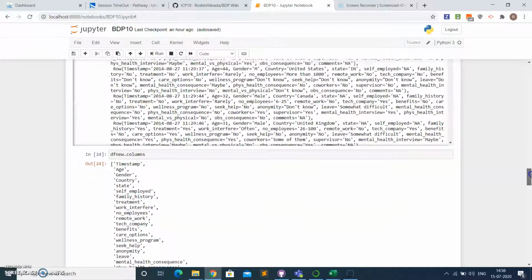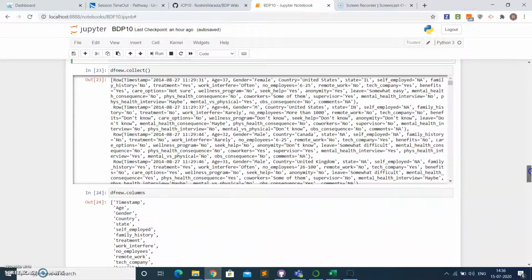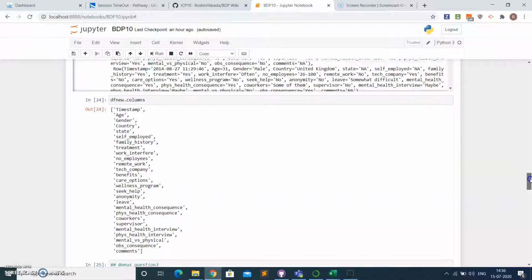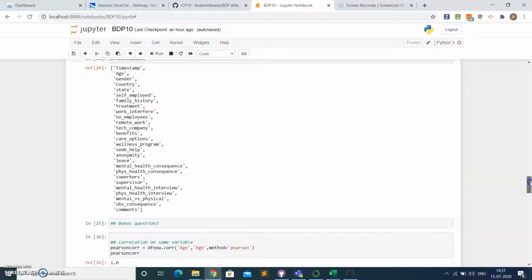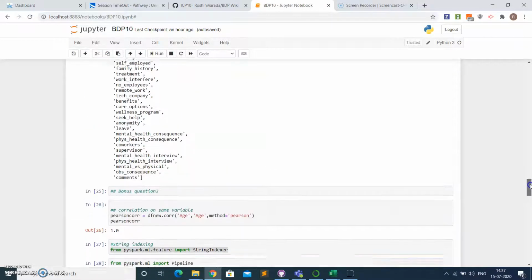Actually we can use this map operation as well, but in order to make sure that all columns are present in it, I'm just using the schema. And now I'm just trying to make sure that all the 27 columns are present in it. So all these 27 columns are present in it.